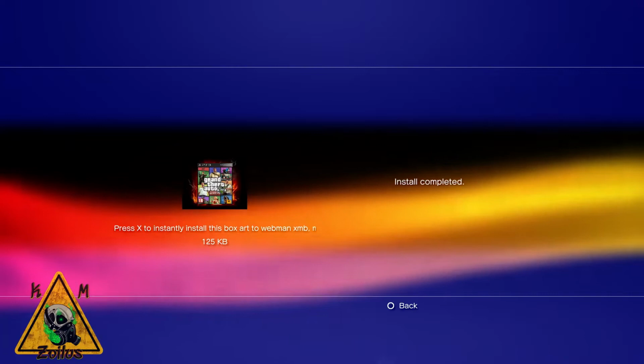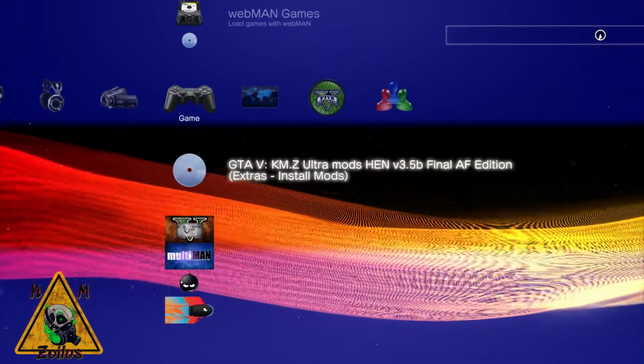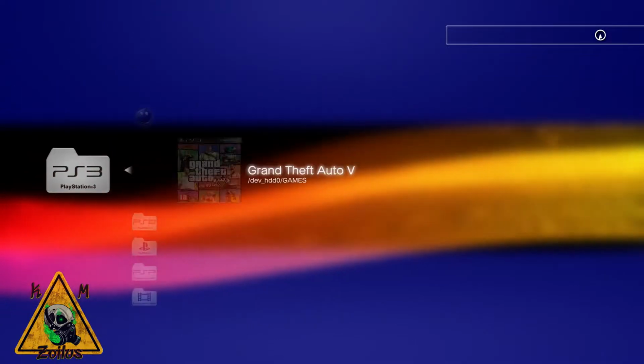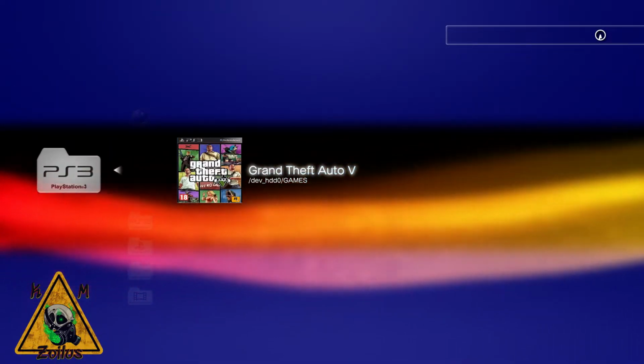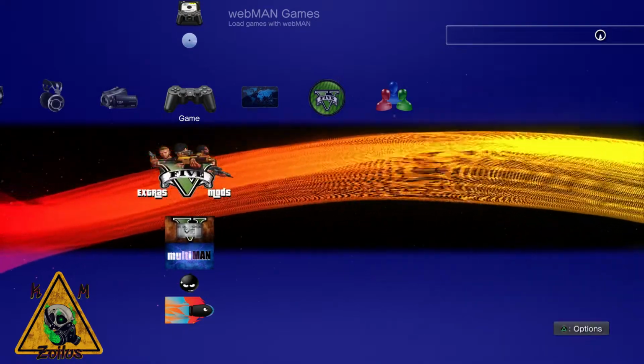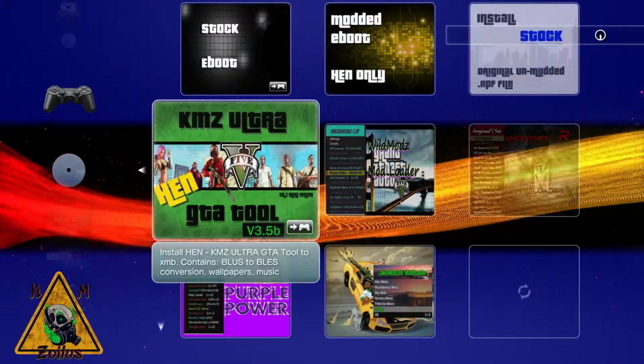So if we were to pick this, here you can see it doesn't ask you the yes or no question. It installs instantly. Let's go to Webman mod. Let's go here, and there you go. All right, so the change happens instantly. And I think that's pretty much it for the main differences.